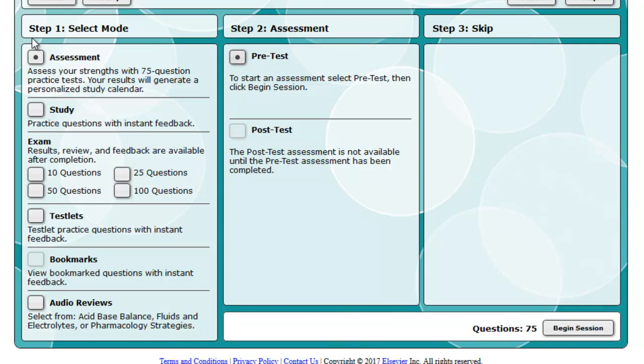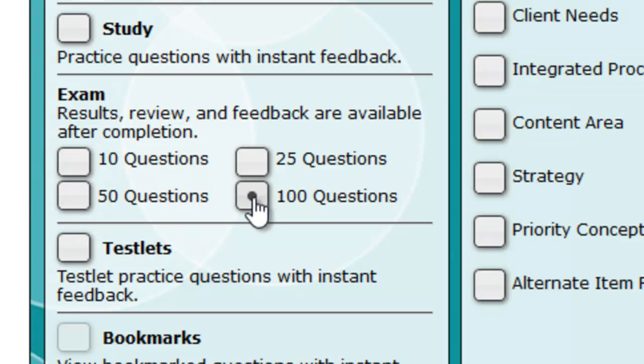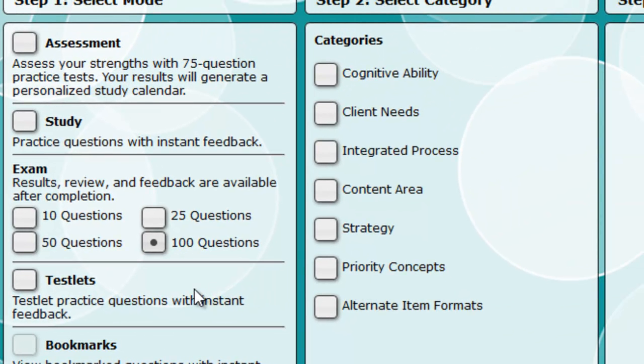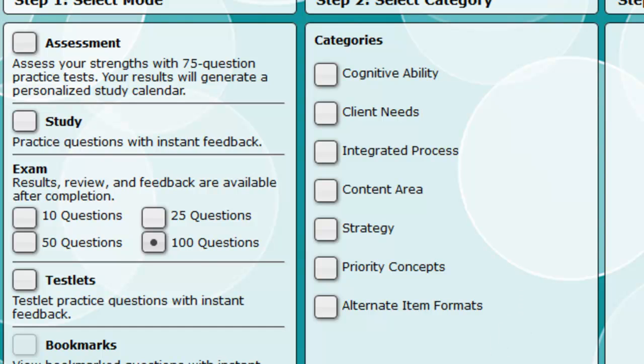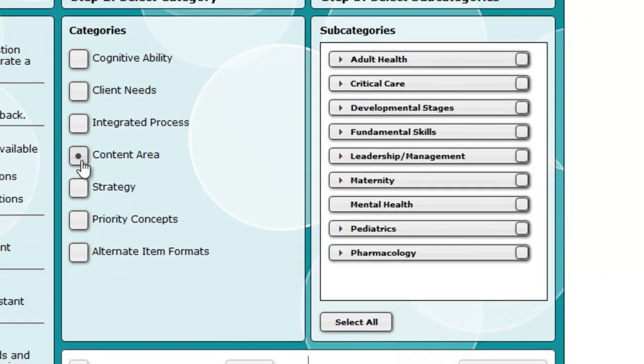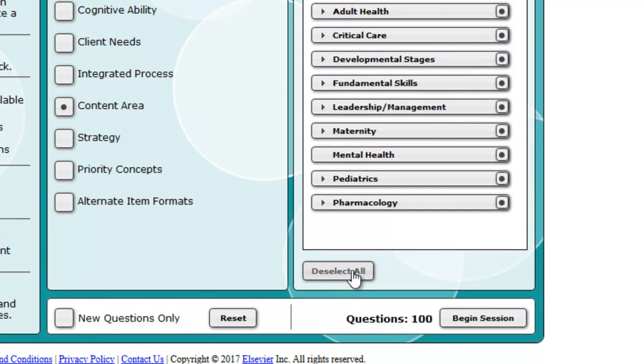Now if we're done with the first assessment, we just want to do another exam, test exam, we come in here. I always like doing the 100 question ones, the categories that you want. So with this exam, I do 100 questions. What I do is the content area. Click the content area. Click select all. You have 100 questions, and you would click begin the session.